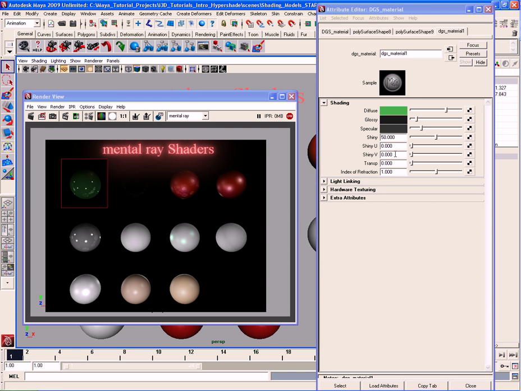The DGS Material is great for almost anything. You can use it for, say, wood. You can use it to do rubber. You can use it to do glass. You can use it to do ceramic tiles. You can use it for almost anything. Okay? Now, the bad thing about the DGS shader is that it can be a little bit slow to render when you're using glossy reflections.